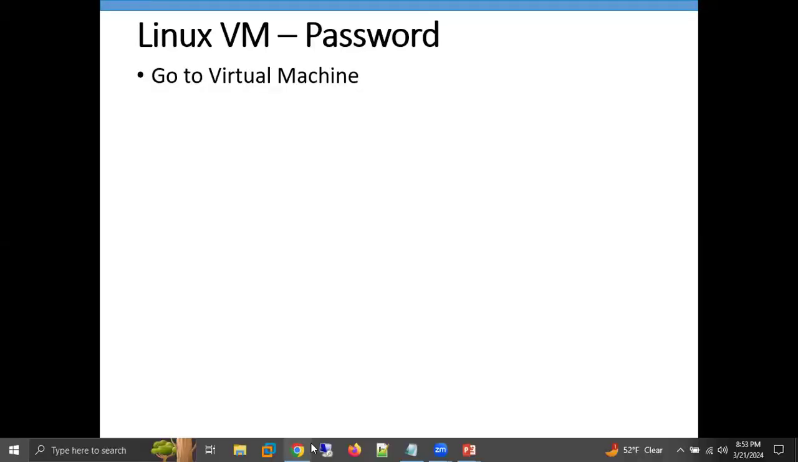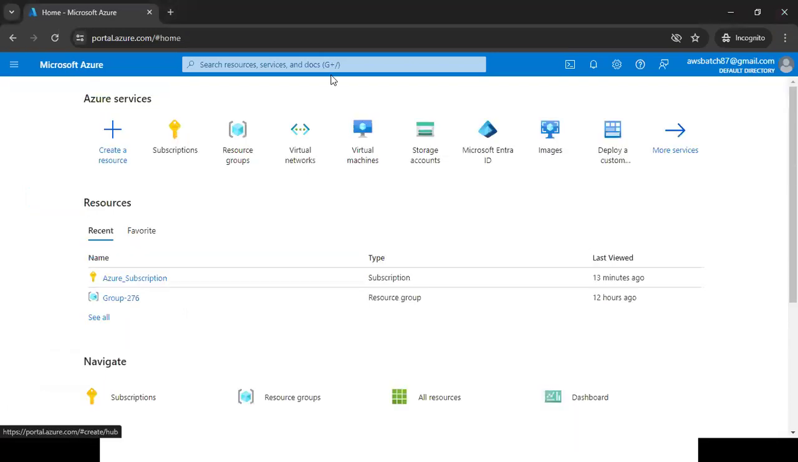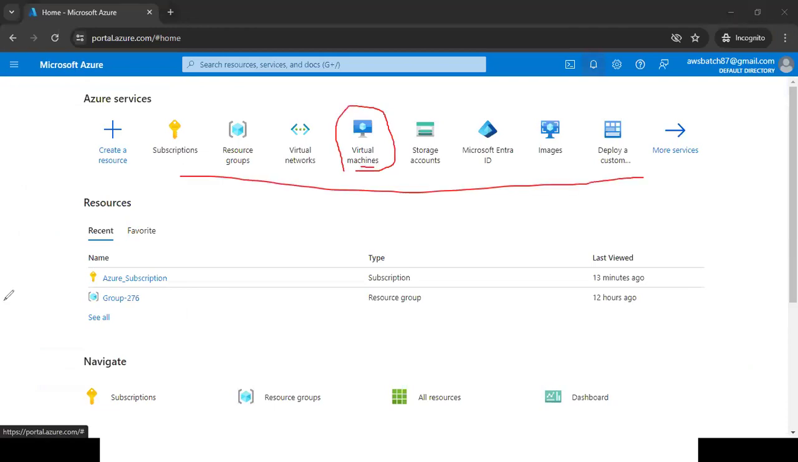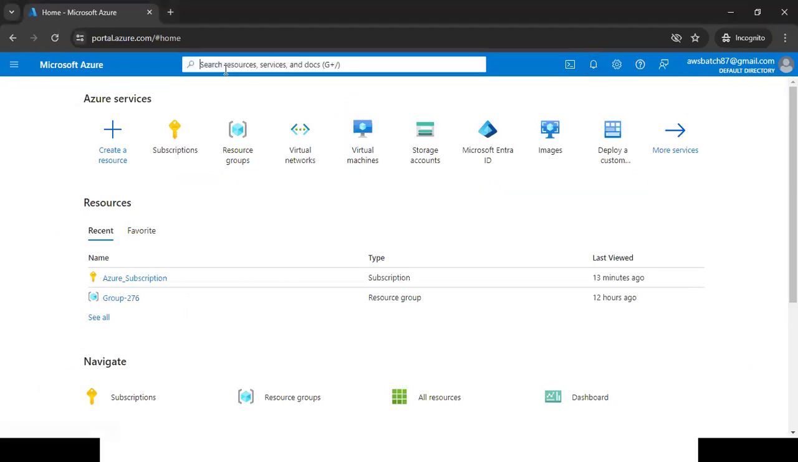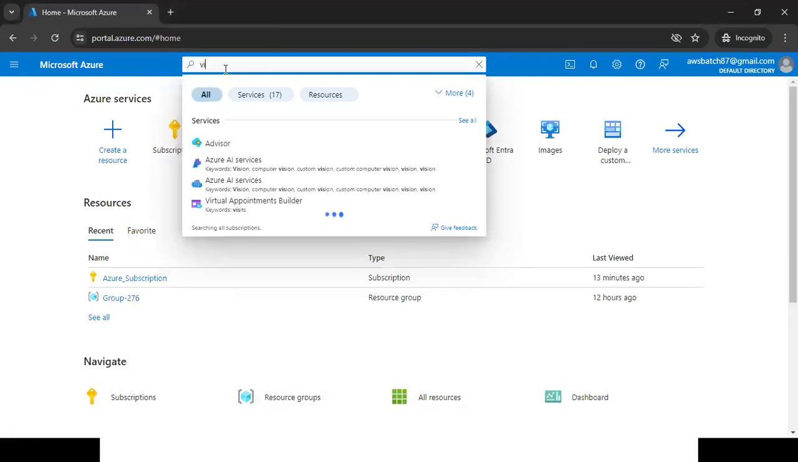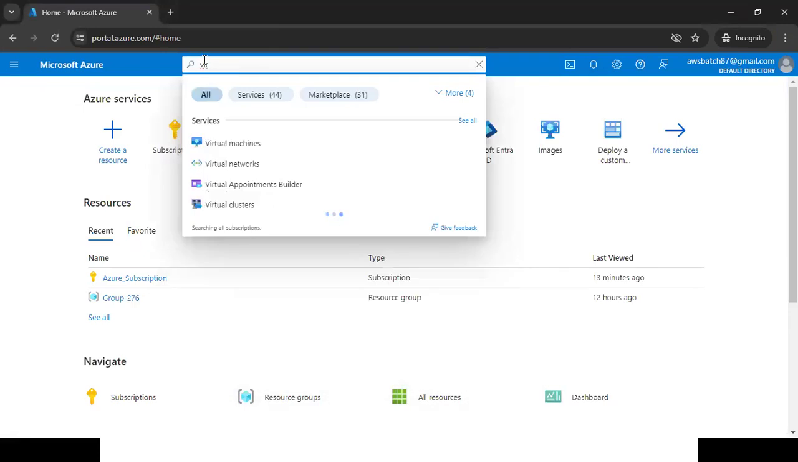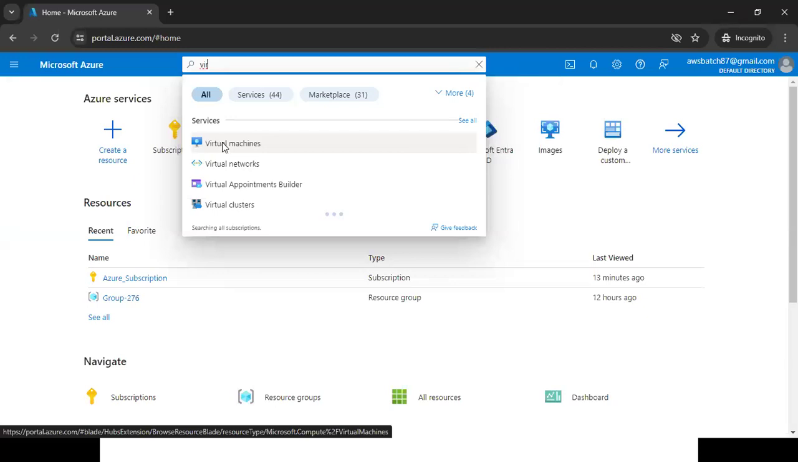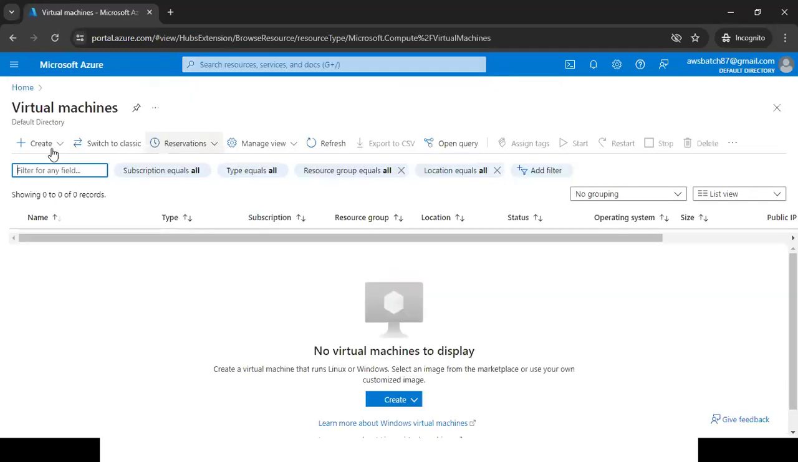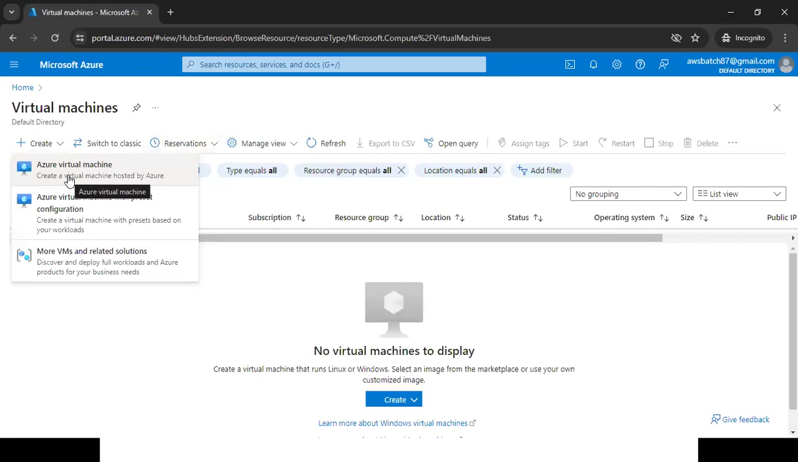So to create a Linux virtual machine, I need to go to the virtual machine service. I'm able to see it here because I have recently used it. Might be in your account, it is not showing here. So what you can do, you can search. See, just when I type VIR, here I'm getting virtual machines. So click here. Click on create Azure virtual machine.